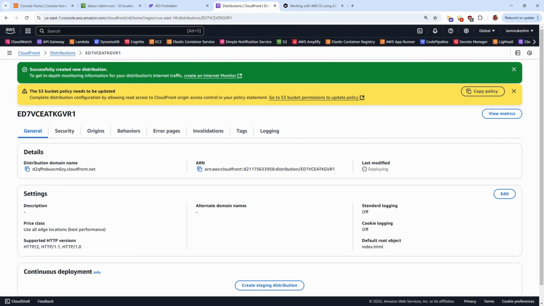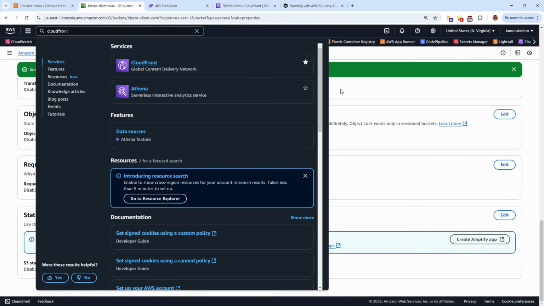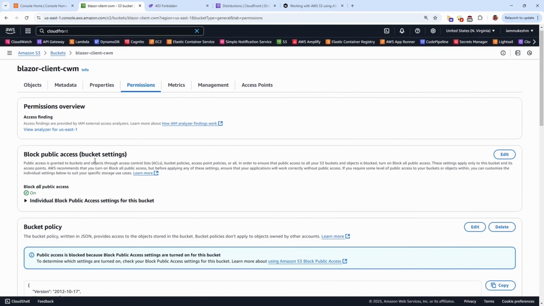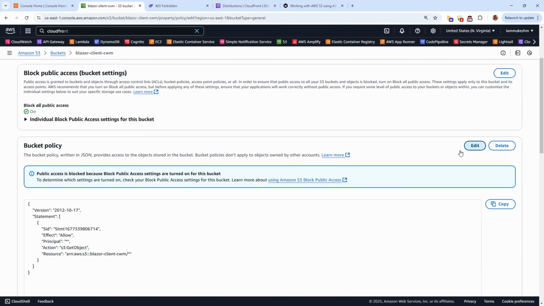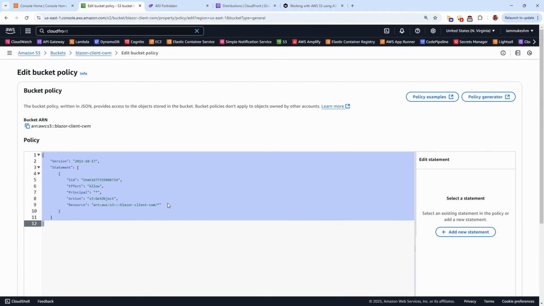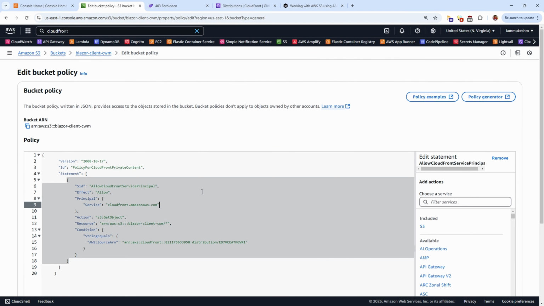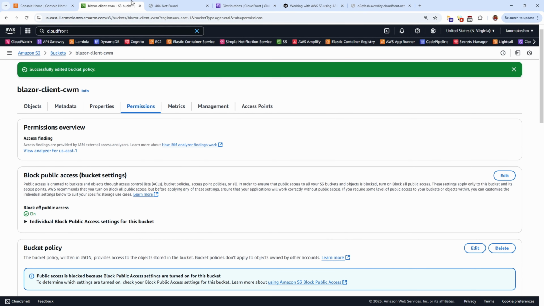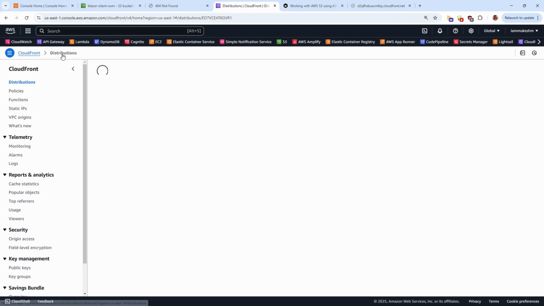So once the distribution is created, you'll be prompted to copy the generated policy. Let's click on copy policy and navigate back to the S3 bucket. Let's go to the permissions and edit the policy. I'm going to paste in the policy that I copied earlier. Let's click on save changes. Let's go back to our distributions.